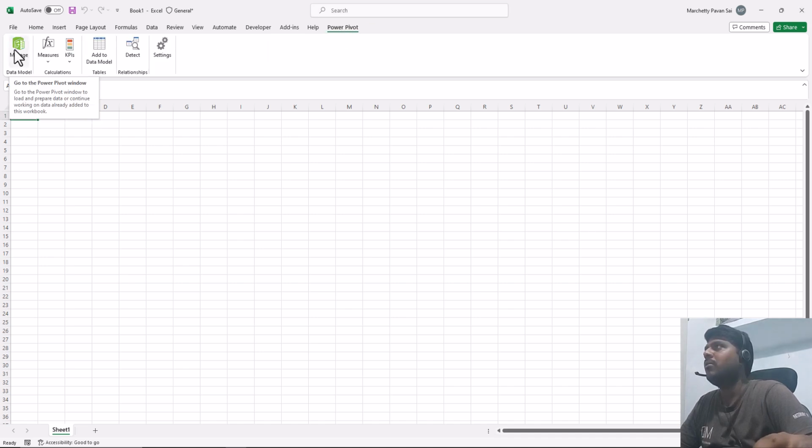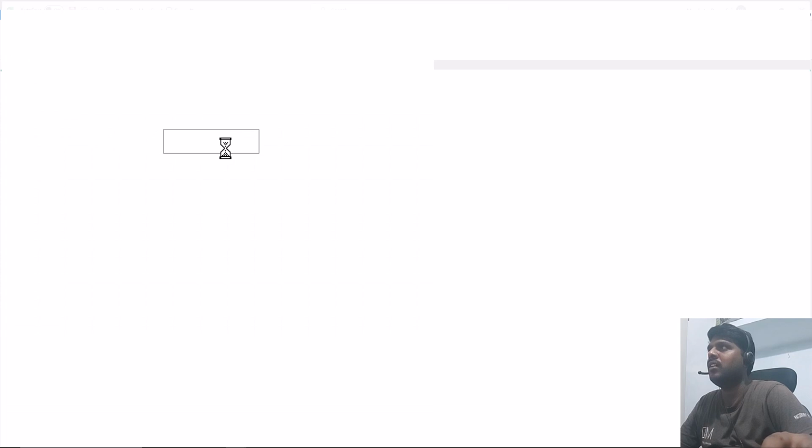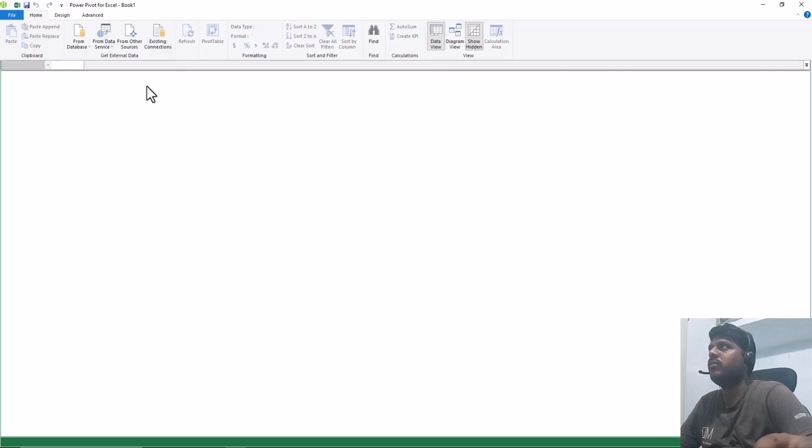Here you will be able to see the Manage option. So this is the Power Pivot window. You could go to the Power Pivot window by clicking on the Manage, where it is written as Data Model. We shall understand how it works. Once I click on the Manage feature, you'll be able to see a new window like this, where we'll have the Home tab, the Design tab, and the Advanced tab.